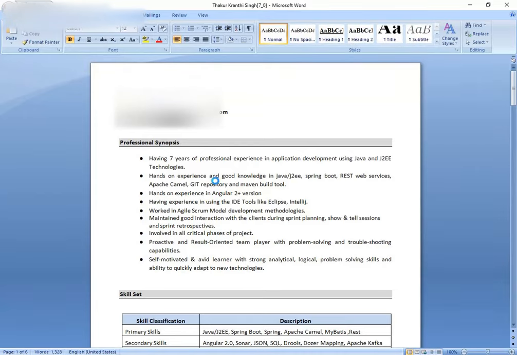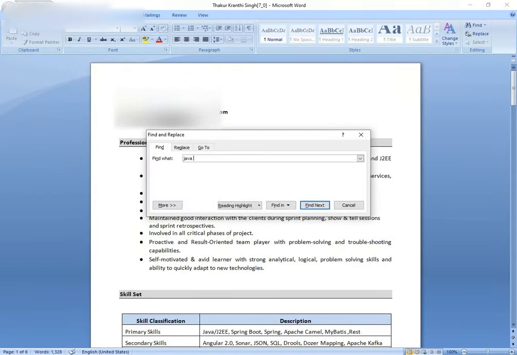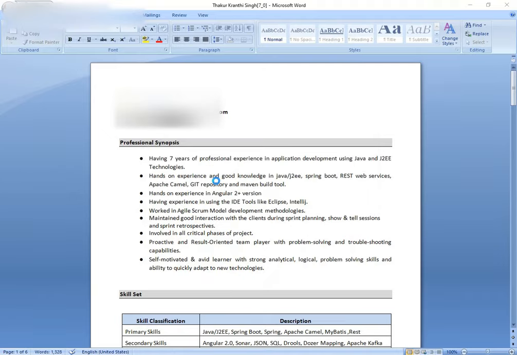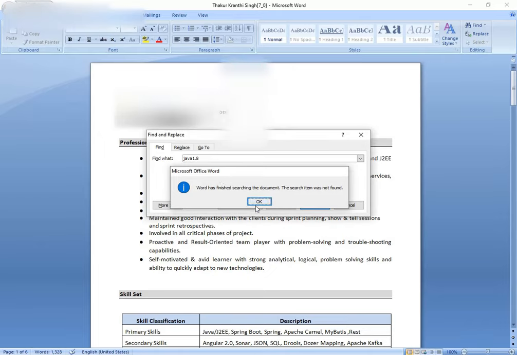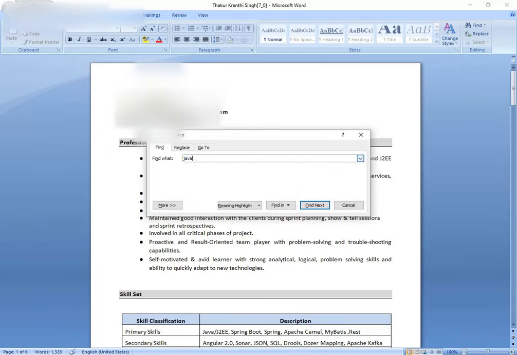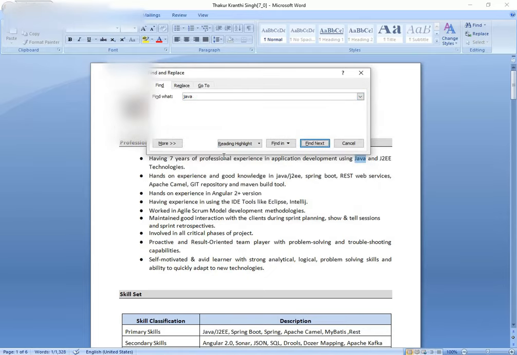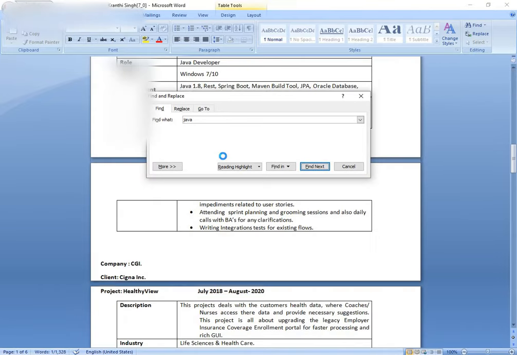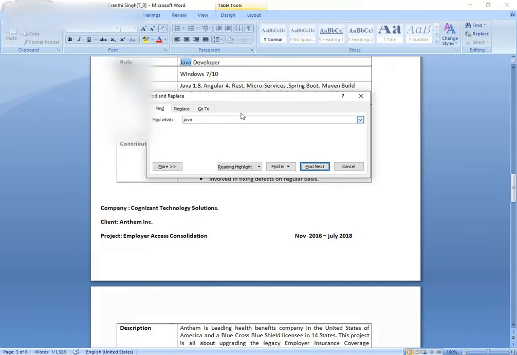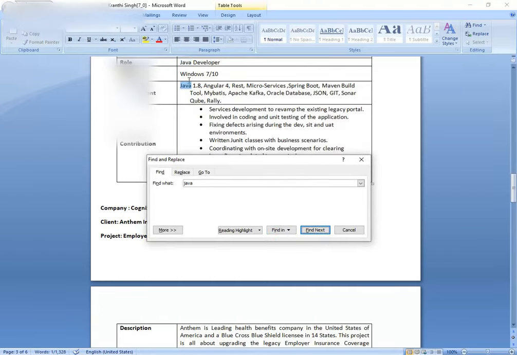So what they'll do is directly do Control F and search Java 1.8. Did they find it? They haven't found anything. So next they'll search with Java. They have found it. Okay, fine. So here, if you see, Java 1.8 got selected. Earlier there was no space. So this resume passed the first test.